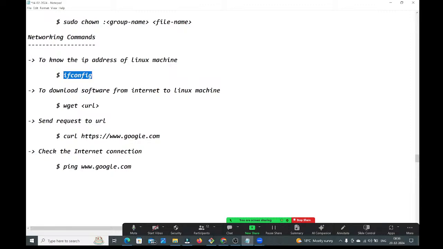Next, if you want to send a request from your Linux machine to any URL which is running on the internet, any application which is running on the internet, then we need to use the curl command. Curl, space, and that URL you need to provide.